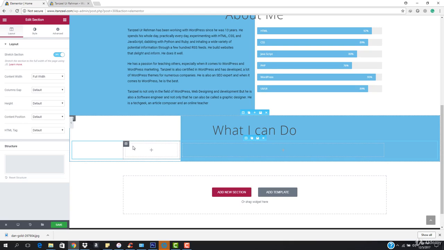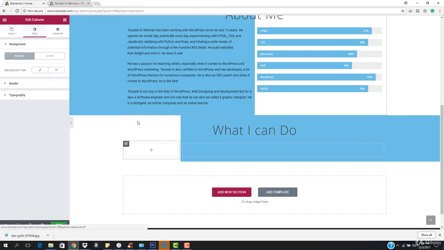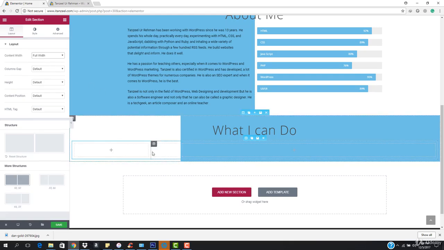Okay, now what I want the column to be, column width. Okay, cool. So here everything looks cool right now. I want this to be, let's just come here to 0. Let's come here to style and the content width is going to be full width. So this is full width right now. I want this to be right here.